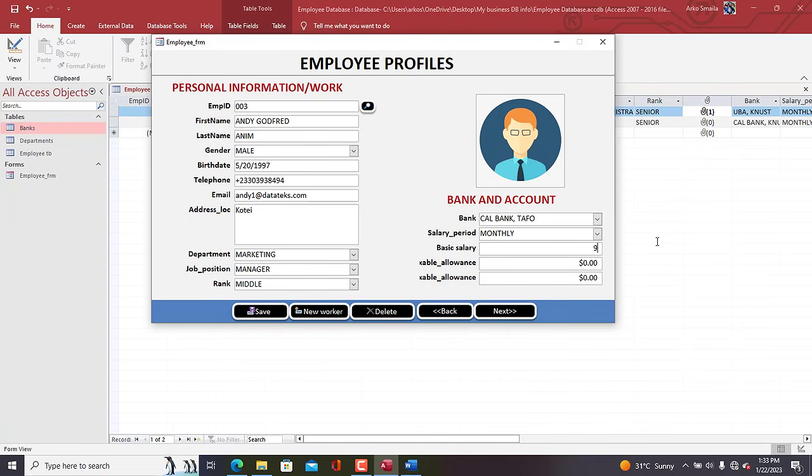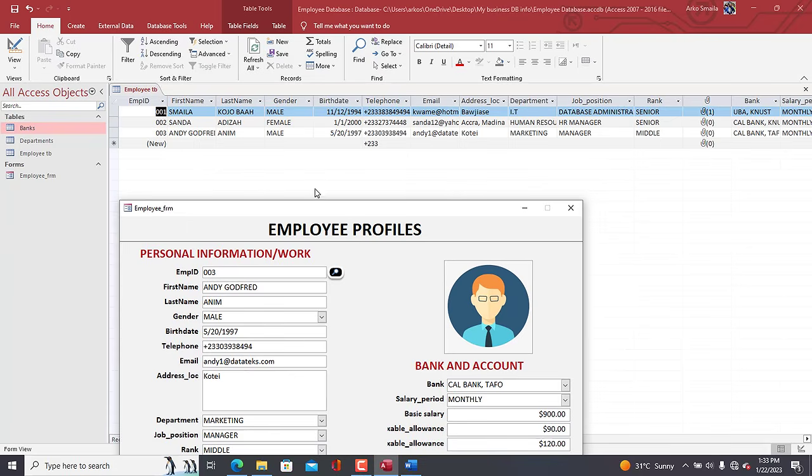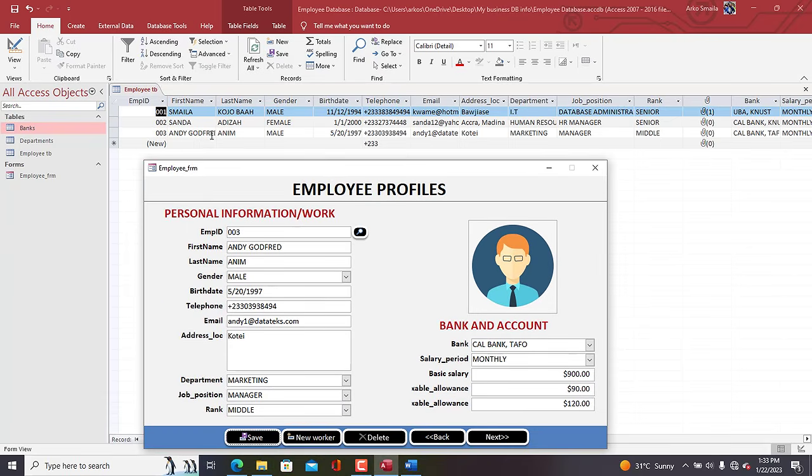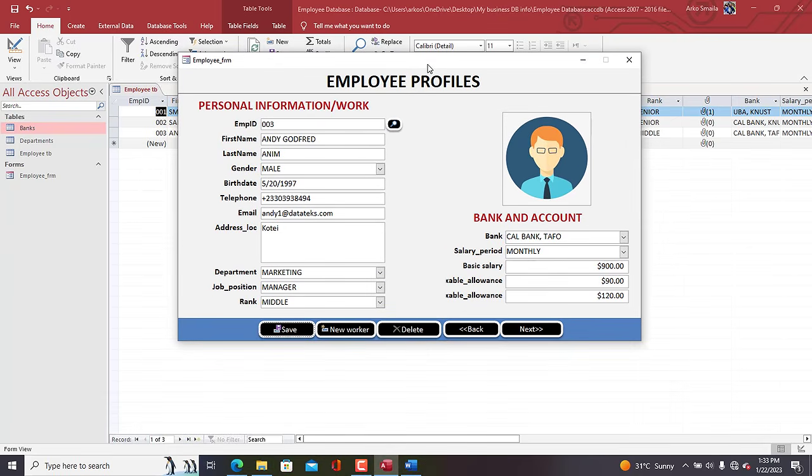Let's say it's 990 and 120. So now that we are done, you simply have to hit save, and as soon as you come back and you refresh, you can see that the information jumps right into your database.